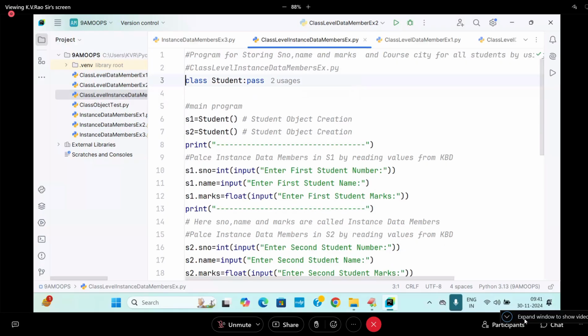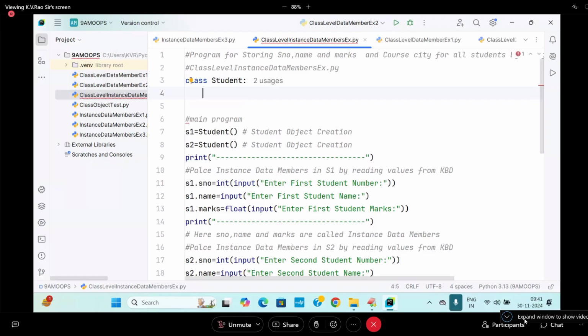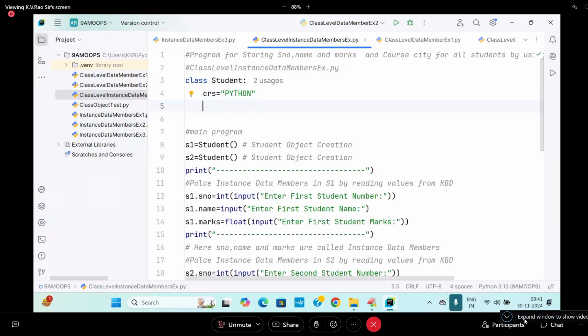By studying the given problem, one can understand that number, name, marks may differ from one student to another student. But course and city, for all the students we are assuming that it is the same. So how do you go for it? Inside the class, crs is equal to Python, and next city is equal to HYD. I am going to write it.